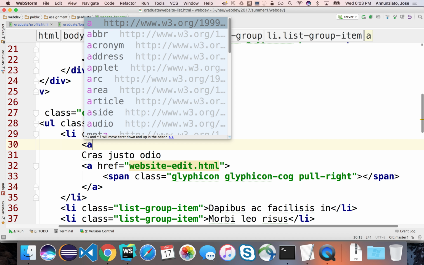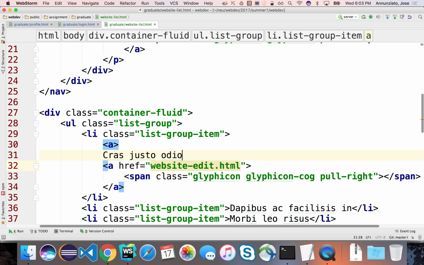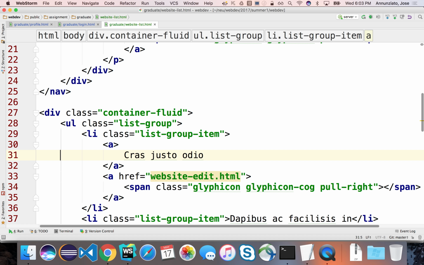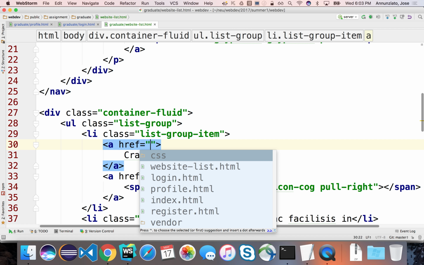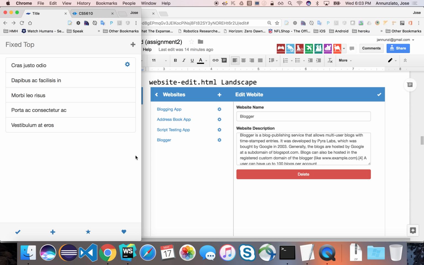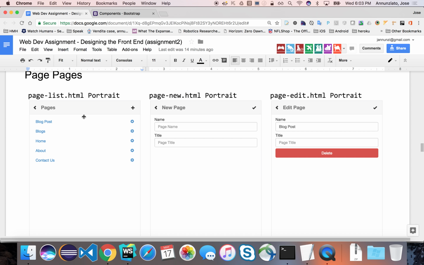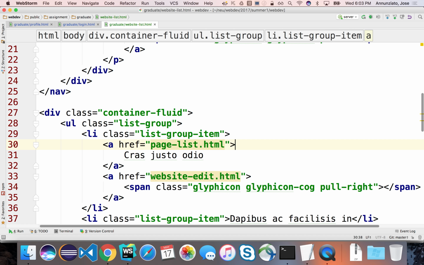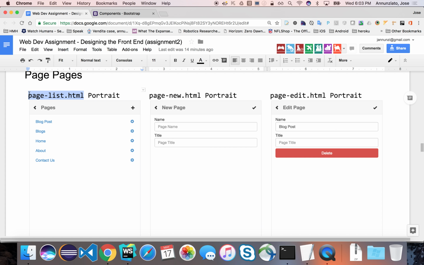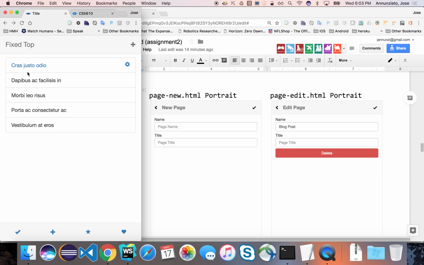The names of the websites are also supposed to be hyperlinks. They instead navigate to the list of the pages that make up this website. So this too will go through href, and according to the assignment, it would go to page list. So we can refer to that. And if we go there and refresh, they are hyperlinks. If I click on it, it complains there is no page list for now.